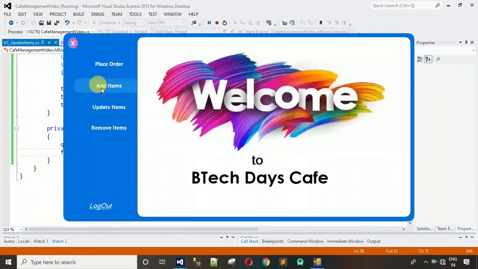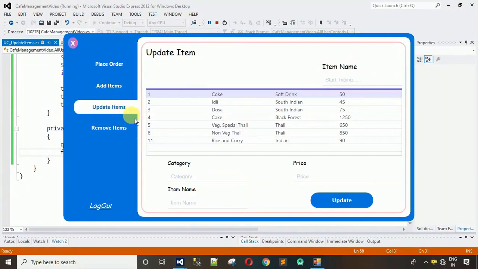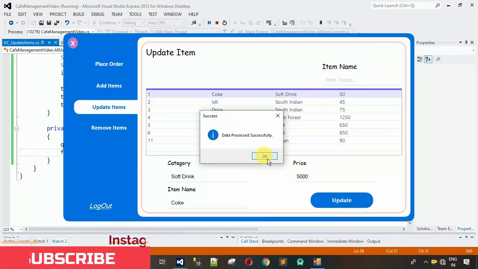Login, use items, update items, and here we go. I'm going to change the price of Coke to 5,000. Just click on this and just add two more zeros and click on update. Data processed successfully and click on OK.